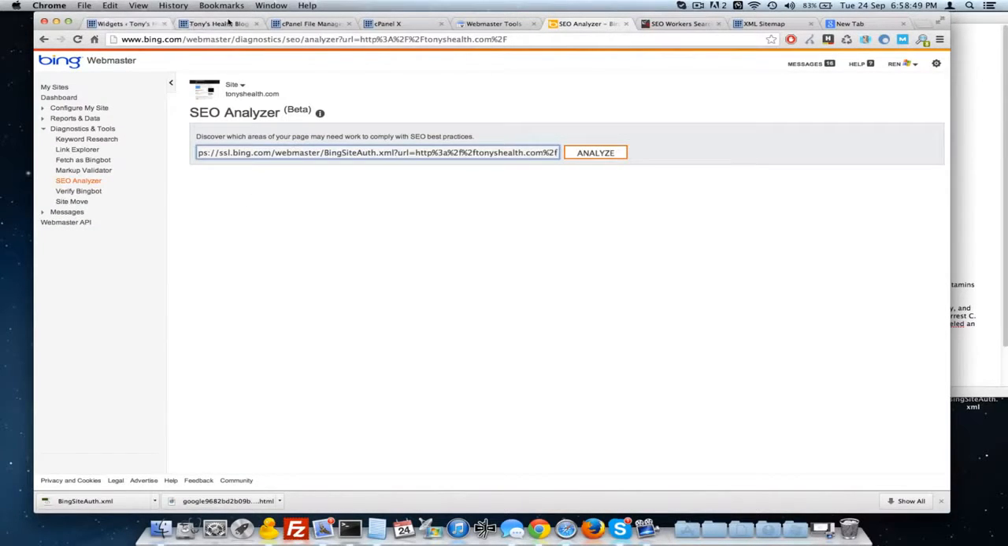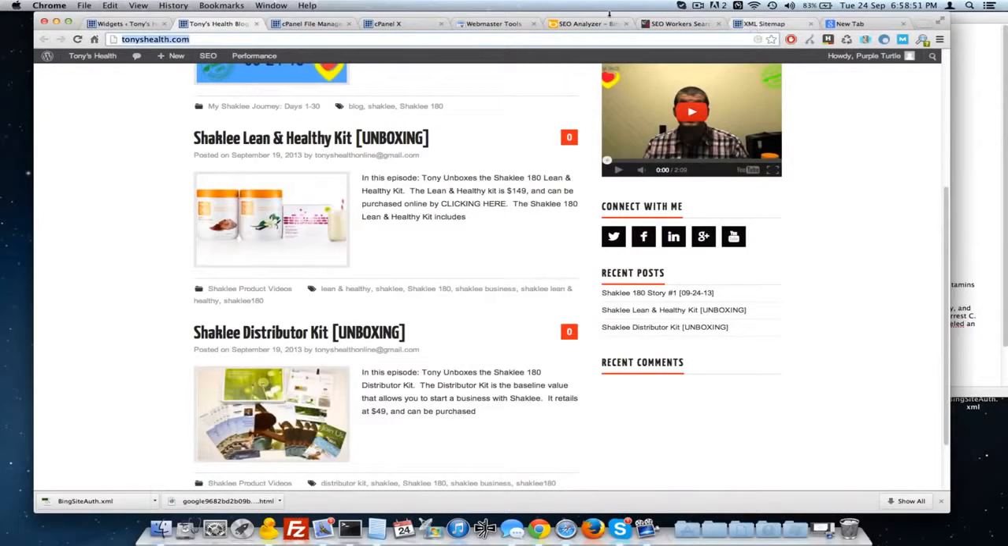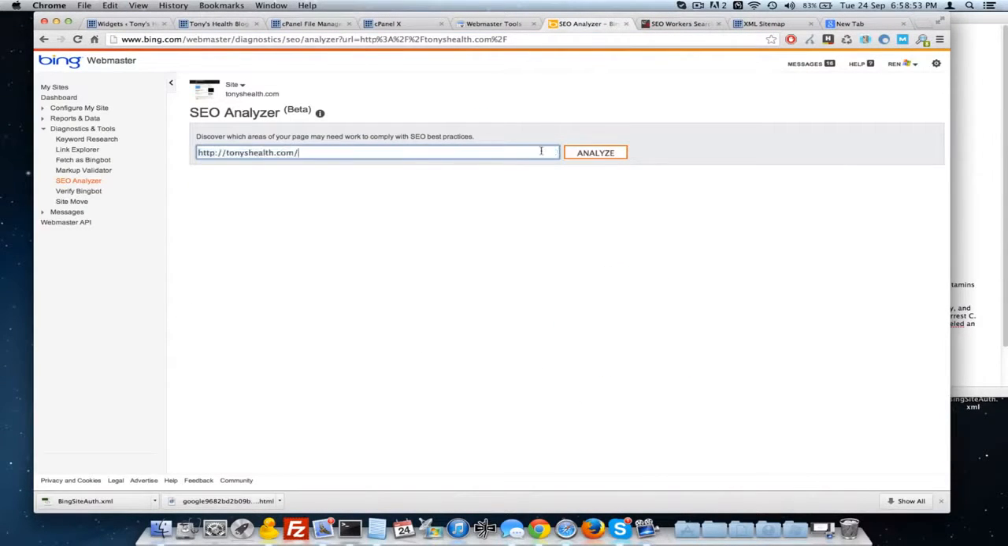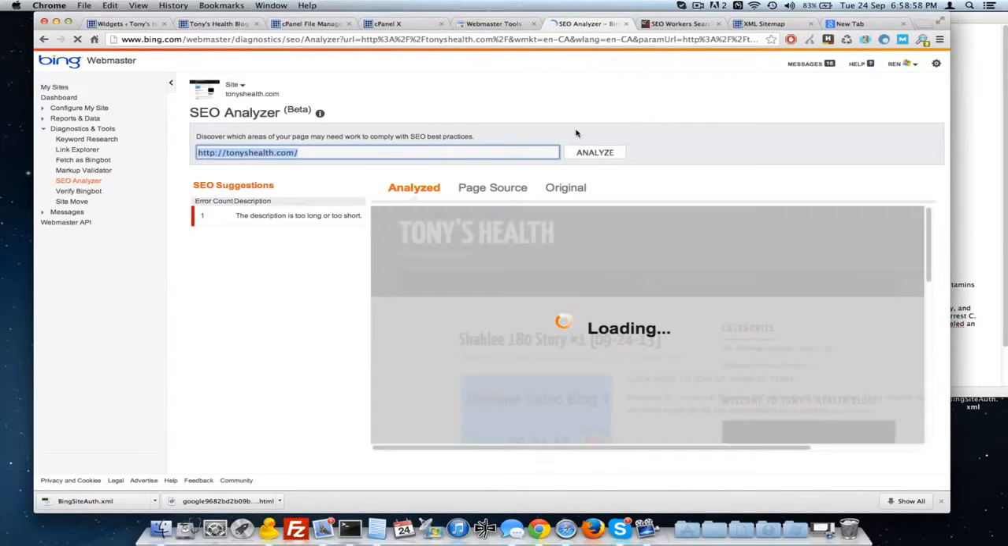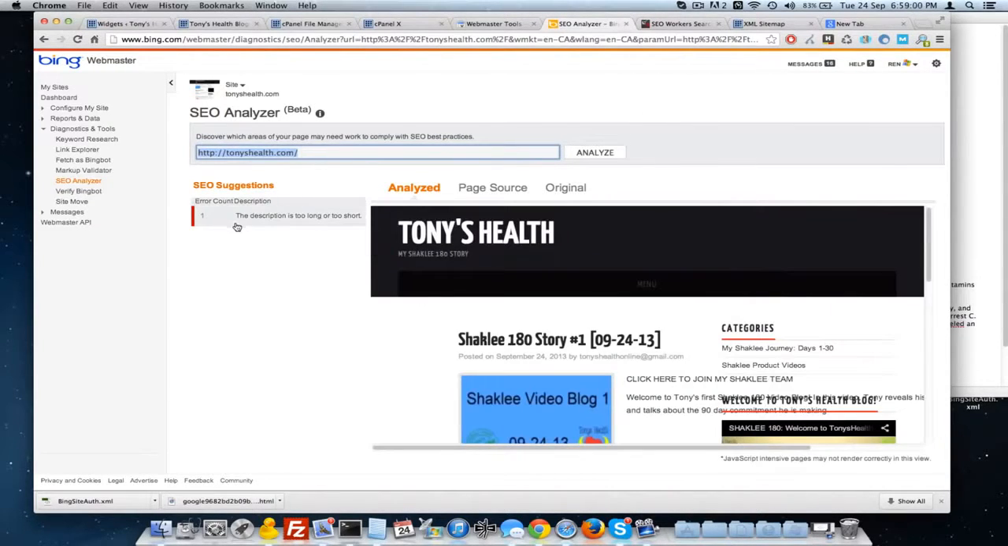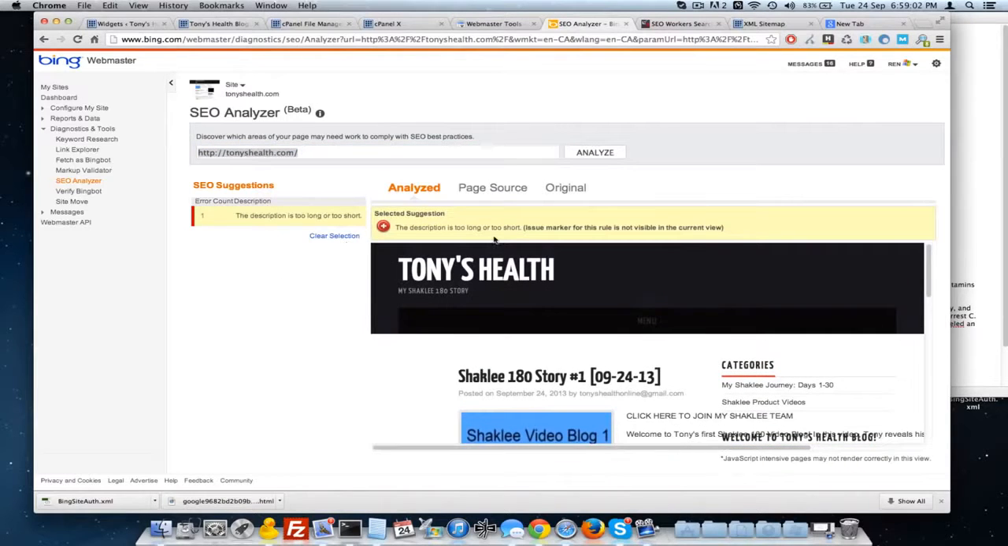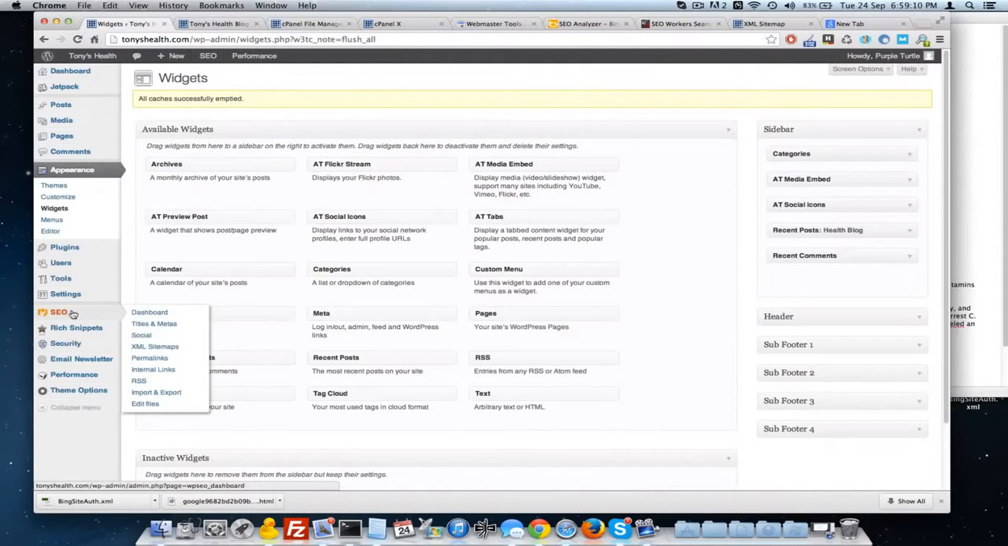Oops, that's not the right one. Silly goose, what are you doing? Okay, let me go back here. Analyze. Okay. So far, one error, the description is too long or too short. So it says it's obviously too long. Still too long. Okay. Well, why don't we just go in there and maybe knock it out a little farther.